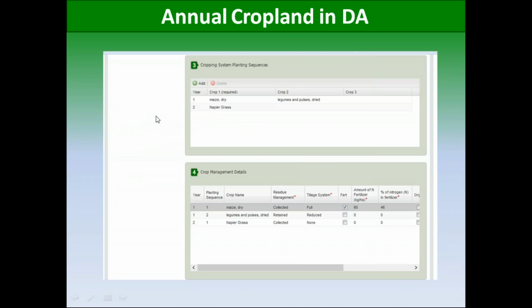So rather than just saying I have a maize wheat system, I can say that in year one I'm growing maize, and this is followed by legumes and pulses, and then in year two I'm growing Napier grass. So I've already got a 2-year rotation.